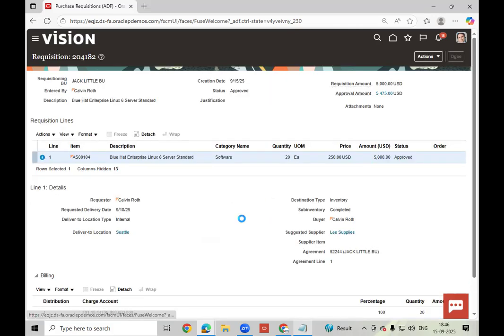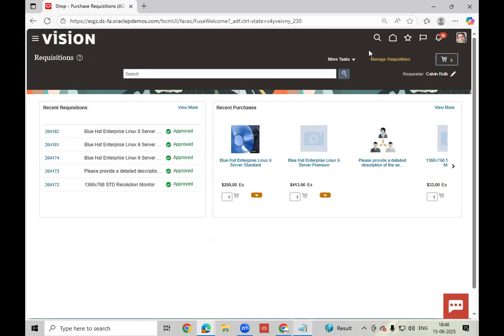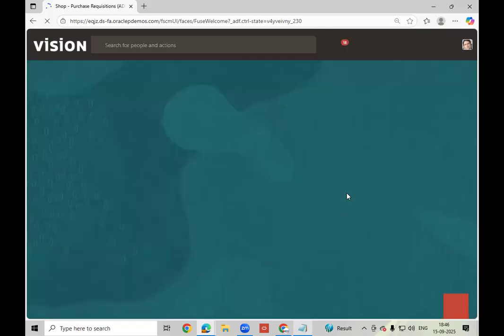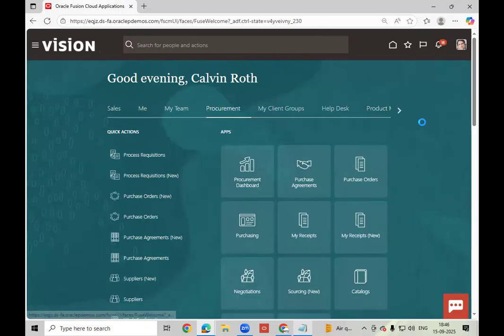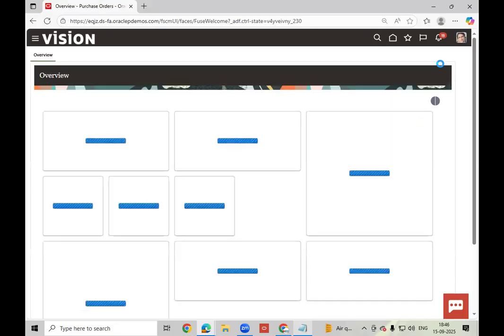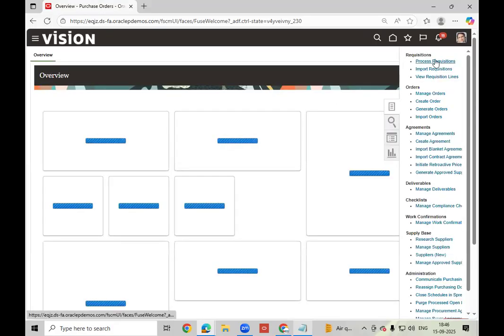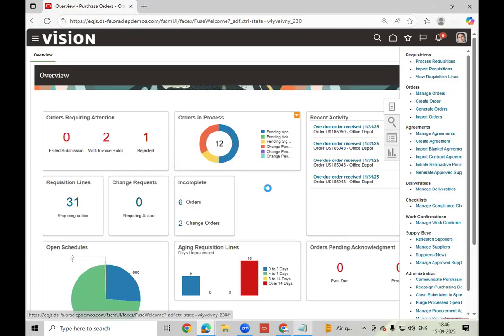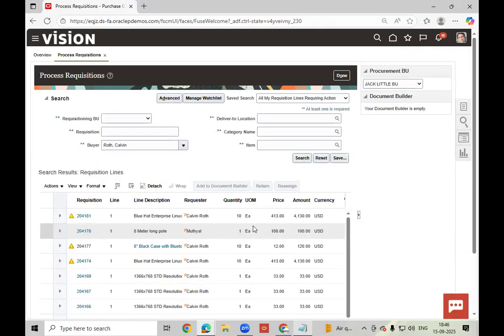Again, let me verify in process requisitions, where I will have more information on why it is showing processing by buyer. PR number 178, right? PR number 178.